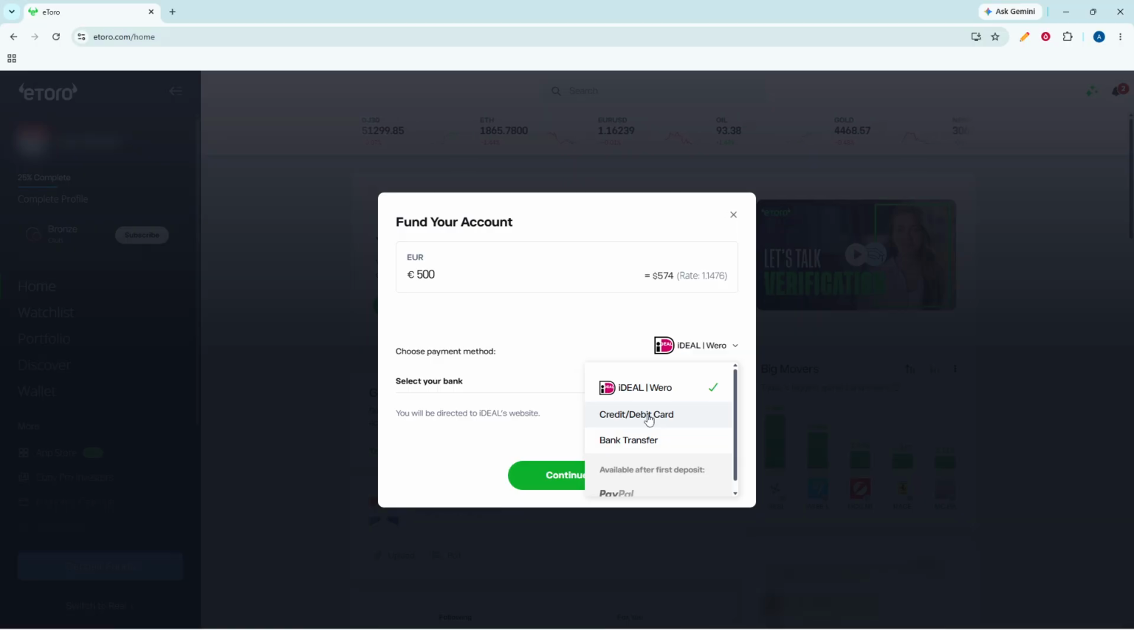The best option depends on what's most convenient for you. Some methods may process faster than others, while some may be better if you prefer using a certain app or bank service. After choosing your payment method, enter the required payment details.